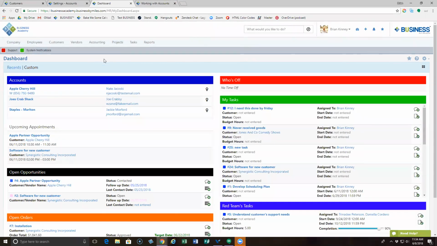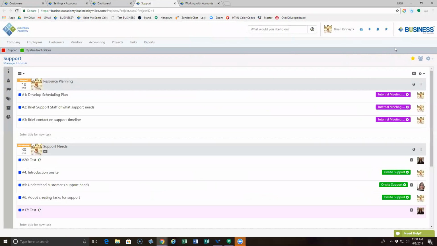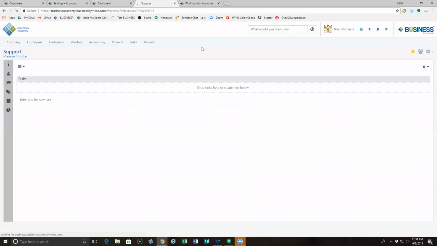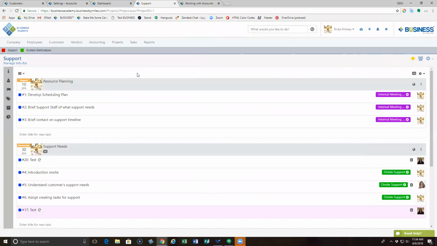So I've made mine my dashboard, but if I wanted to make mine this project, for instance, to mark this your landing page, you can click the gear icon and click Make Landing Page, and you'll be greeted with a notification saying your landing page has been updated. And now if I click this logo, it'll take me right to the support.